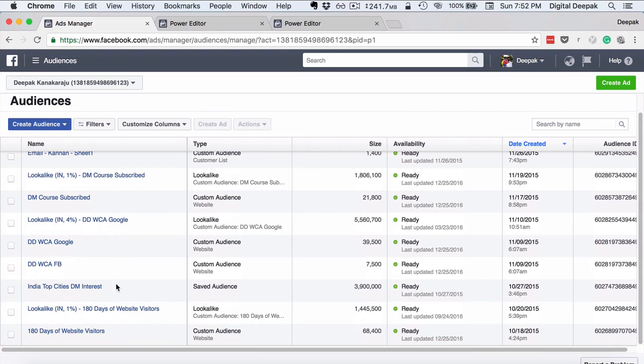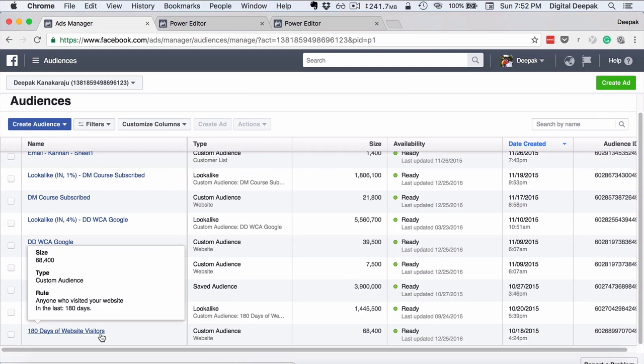You can see that I have created many different audience segments here. 180 days of website visitors is my biggest audience size in terms of custom audience from website visitors. You can see 68,400 people have visited my website in the past 180 days. These 68,400 people have been matched with a Facebook profile. Obviously the number of visitors in the past 6 months is much higher, but only 68,400 have been tagged in Facebook, because Facebook pixel can track only the people who have also logged in to Facebook using the same browser. Otherwise Facebook can't know that it is this Facebook user that has visited my website.